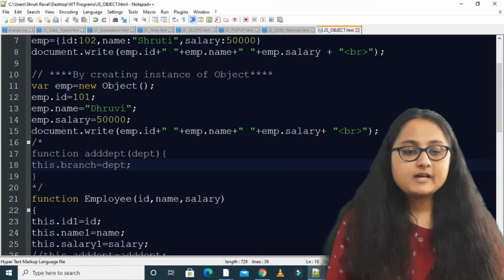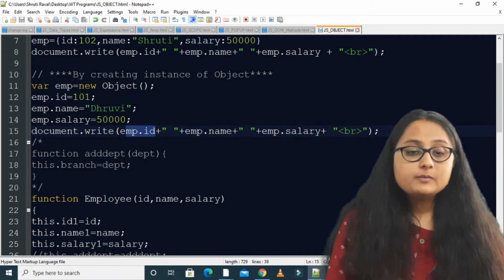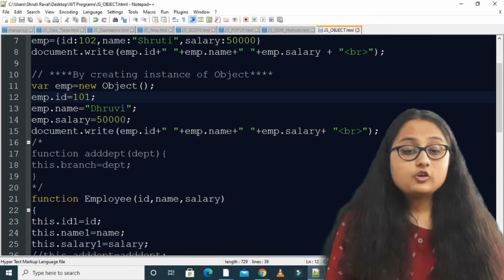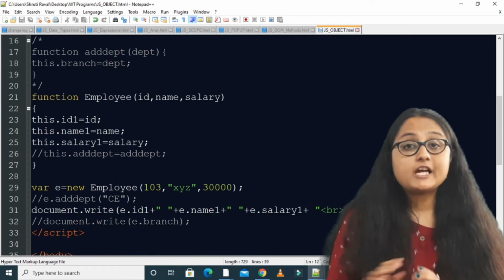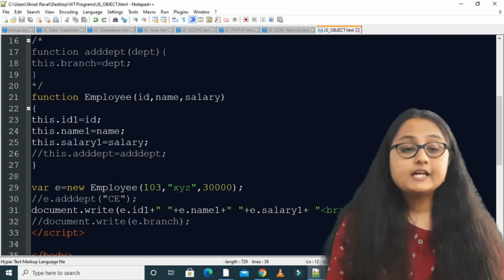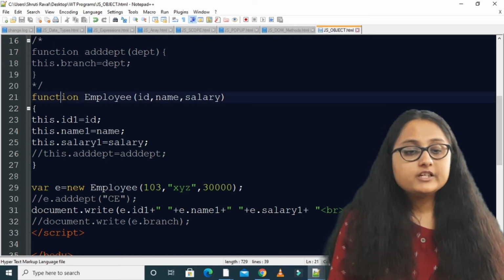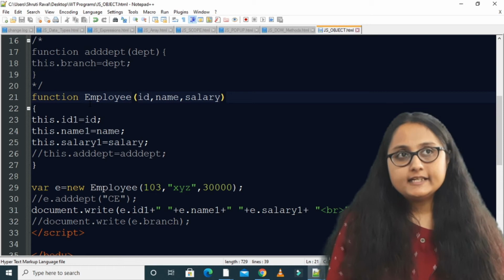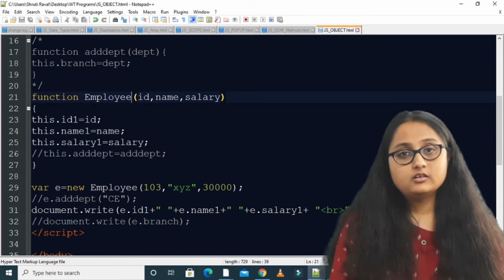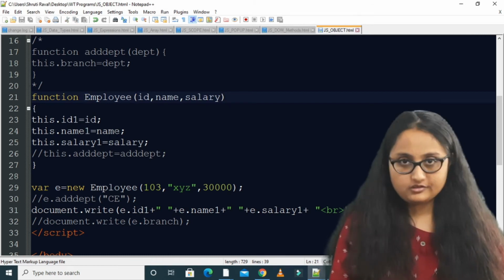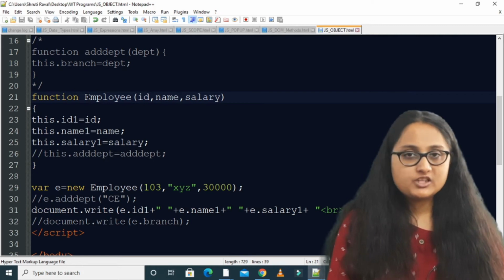So when you run this, you can see that for the second statement I am getting 101, Dhruvi and 50,000. How am I getting this? By using this statement in which I have displayed object name dot property name, which will basically yield the property value, right? There is also the last method, in which I told you that you can use an object type or object constructor. For that you will have to create a function. So here I have created a function Employee, right? Whenever you create an object constructor, it is not mandatory, but it is a convention that your function name should start with a capital letter, right? So here I have started my function name with a capital letter.